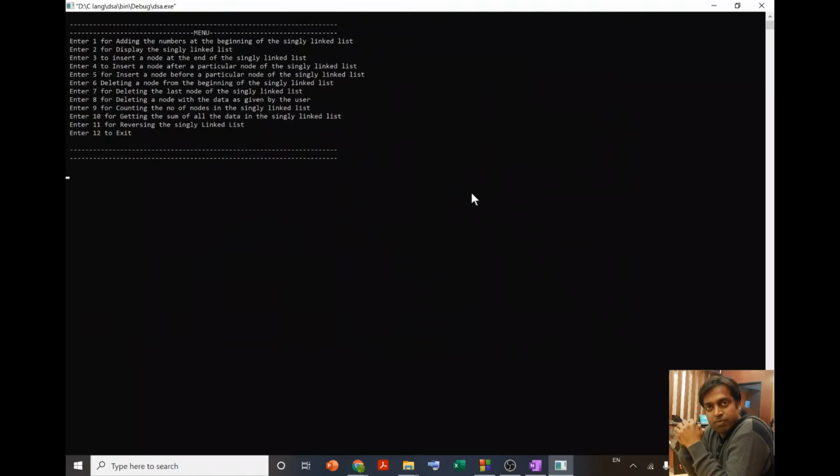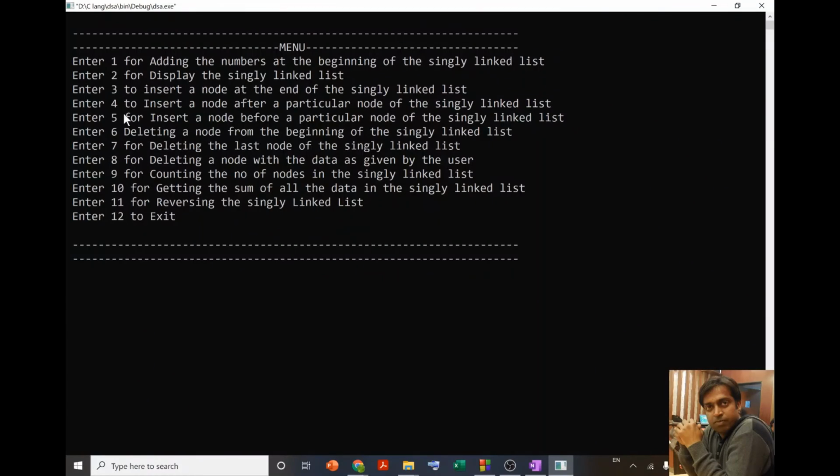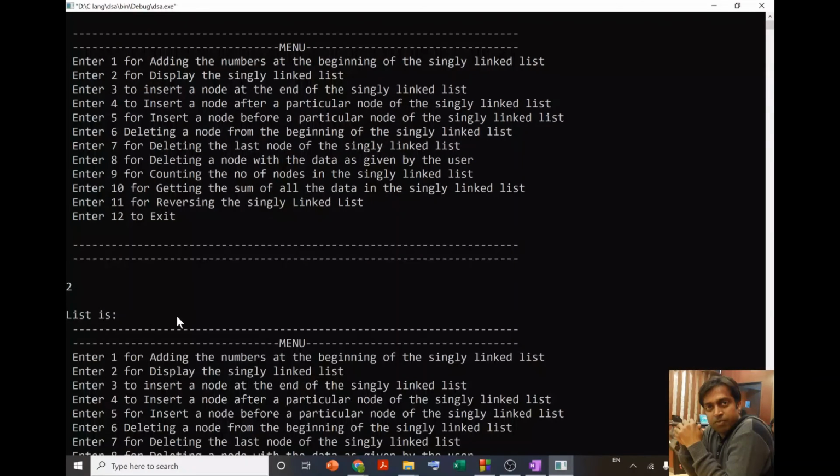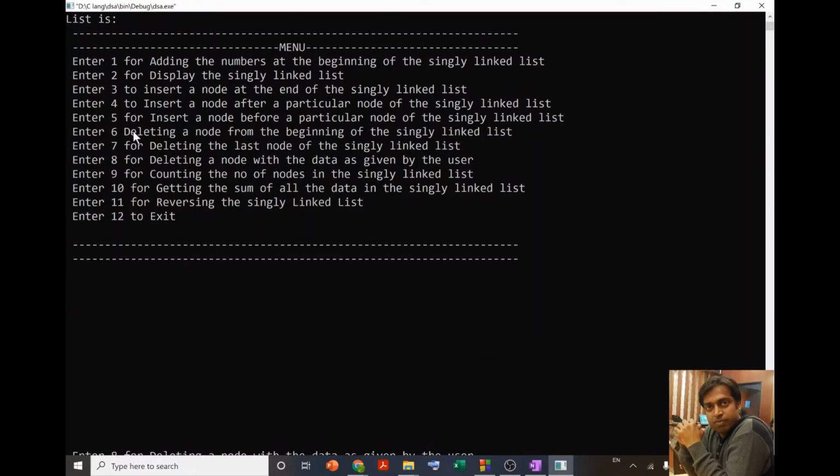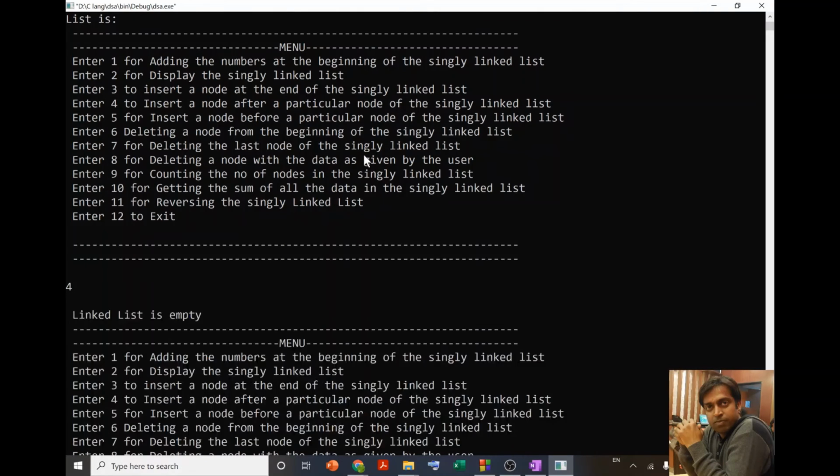So over here you can see a menu is open. If I enter 4 to insert a node after a particular node, presently, if I try to display my linked list, I enter 2, and you can see my linked list is empty. Now if I enter 4, you can see it is giving me a message that the linked list is empty, and since the linked list is empty, I cannot insert data after a particular data, because that particular data is not present.